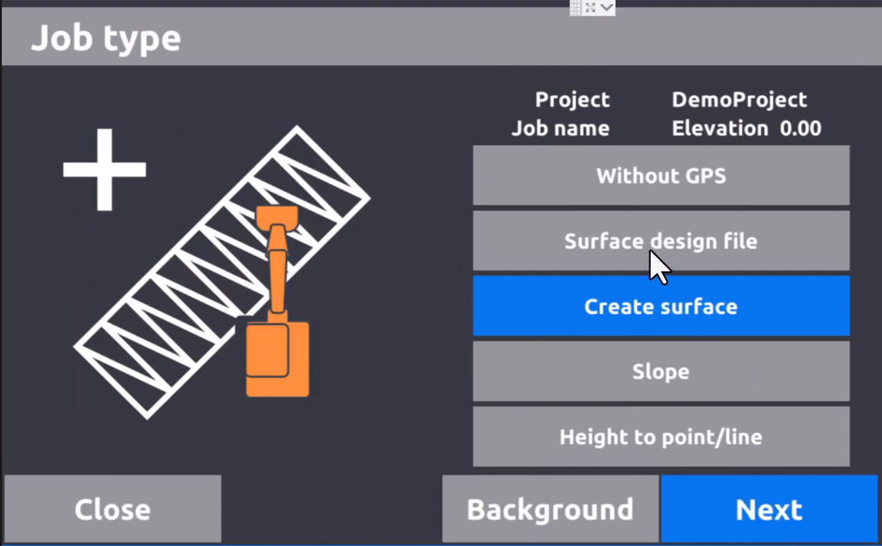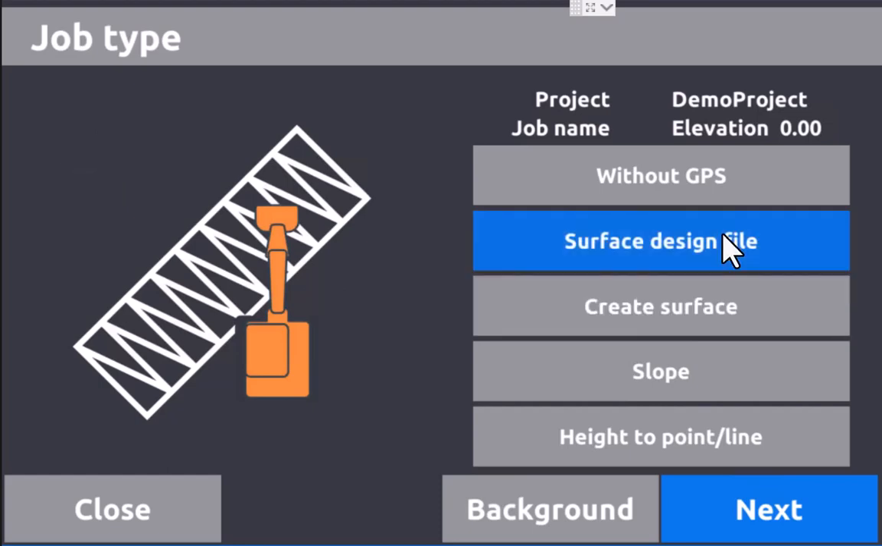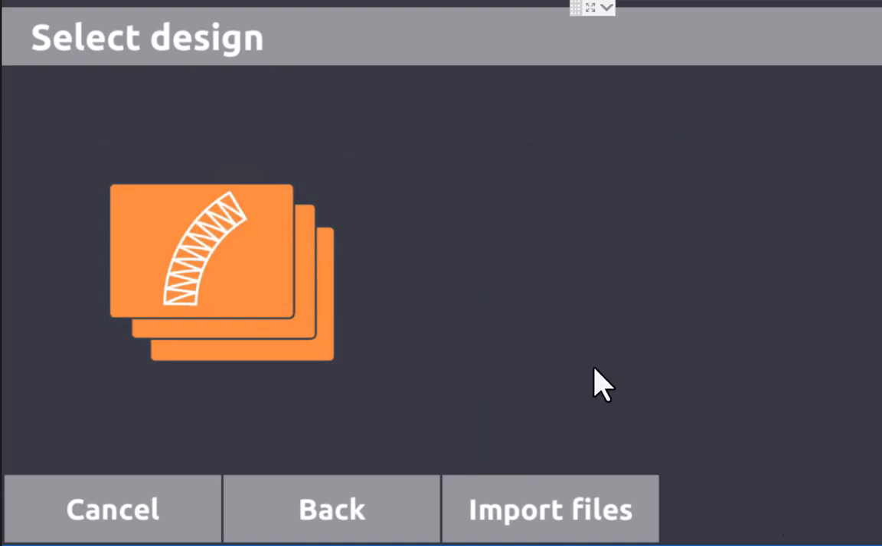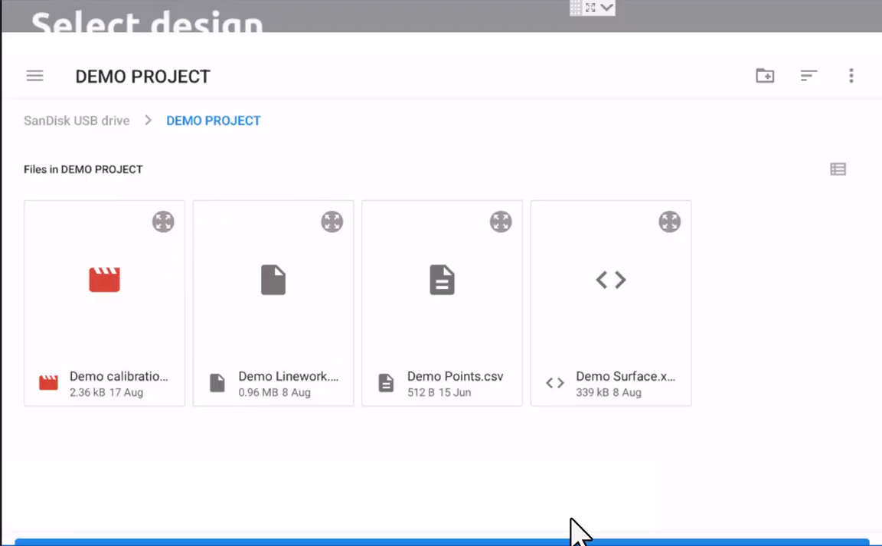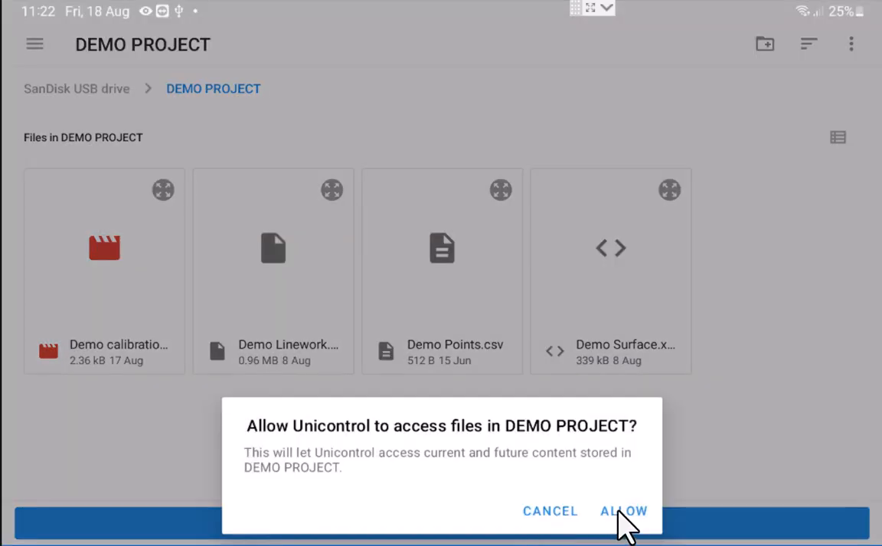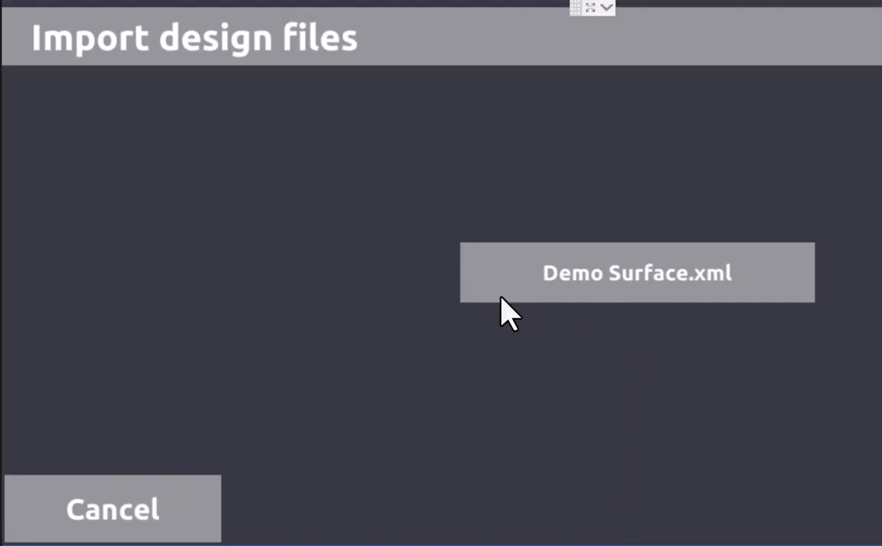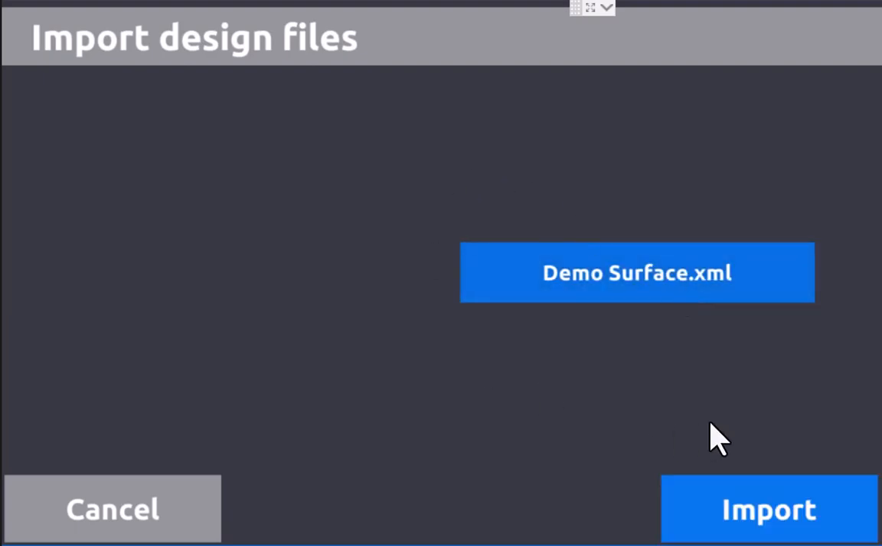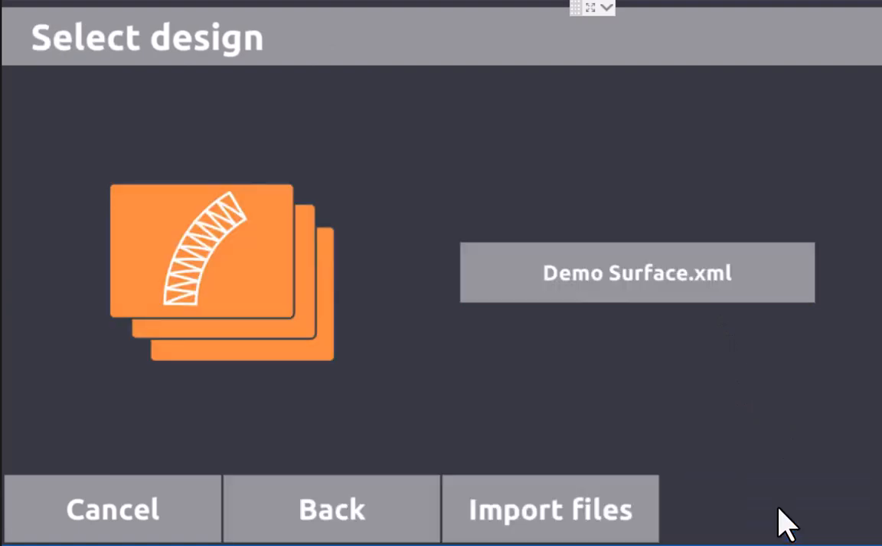We want to also load our surface, so we go to surface design file, we say next, and we don't have anything imported yet, so we want to import the file, take it straight back to our USB again, use this folder, allow, and there it's import. It shows us the file that we can import, which is the XML. Same thing here, if you had multiple surfaces, you could import them all at the same time. I just have one in this job, so we'll just highlight it, press import, and there we go.